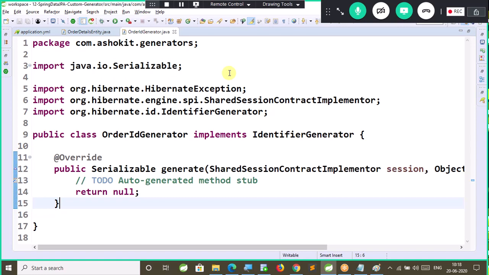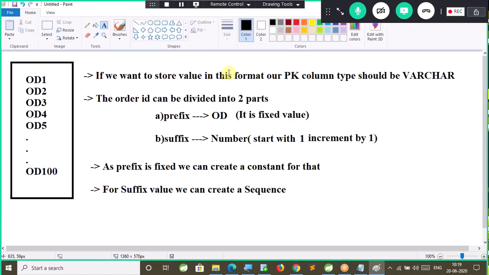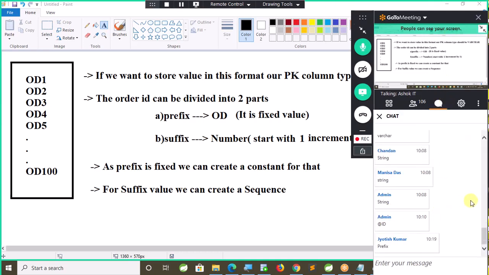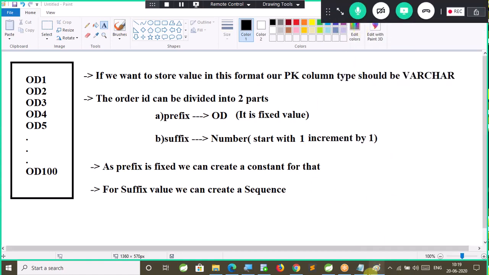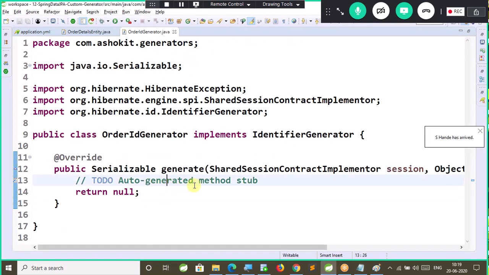Now, what is the logic that we need to write as part of this class? Look at our paint file. Can you guess now? 70% of the story is already revealed. What is the logic that I need to write inside my identifier generator implementation class? I need to take the prefix, take the suffix, append them, and return. That is the logic that I need to write.